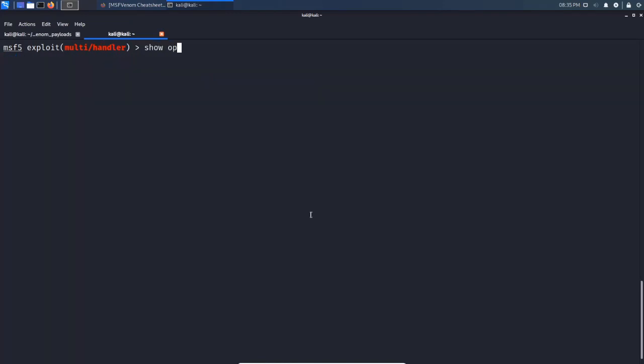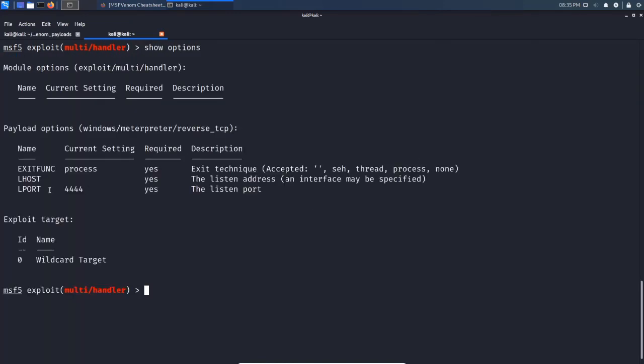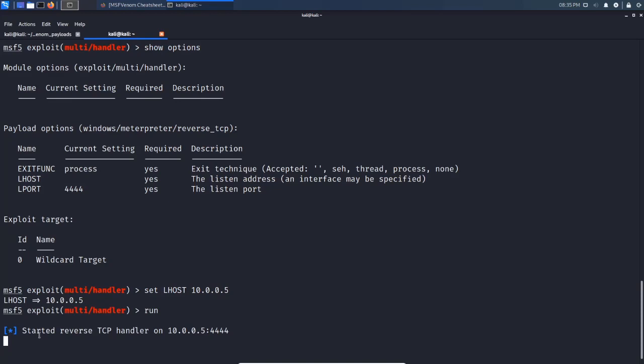If I say show options, you can see that the only options we need to set are the options we had set when creating the payload. So we need to specify, in this case, the LHOST, which is the Kali Linux IP. So again, we say set, hit enter, and the LPORT is set by default to 4444, which we had already set when we were creating the payload. Now that we have that set, we can run this and set up the listener. You can see it started the reverse TCP handler on the Kali Linux IP and on port 4444. So it's now currently listening for connections.